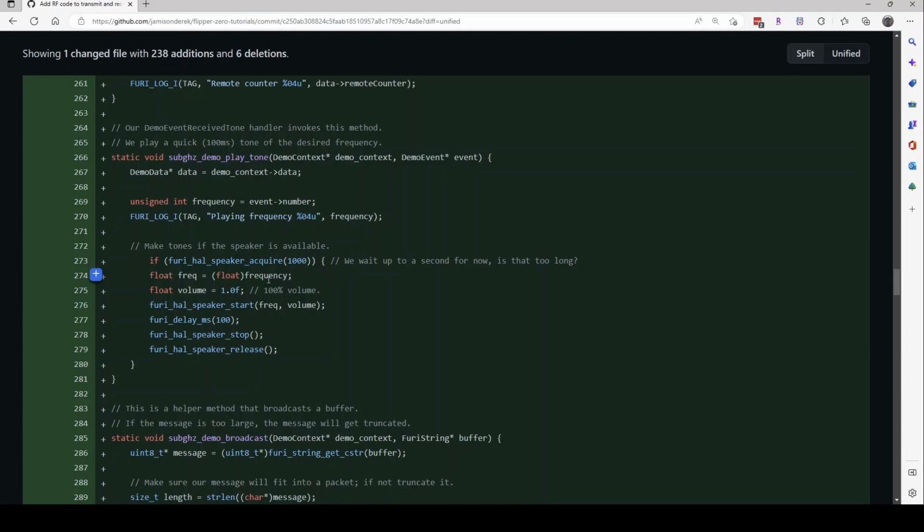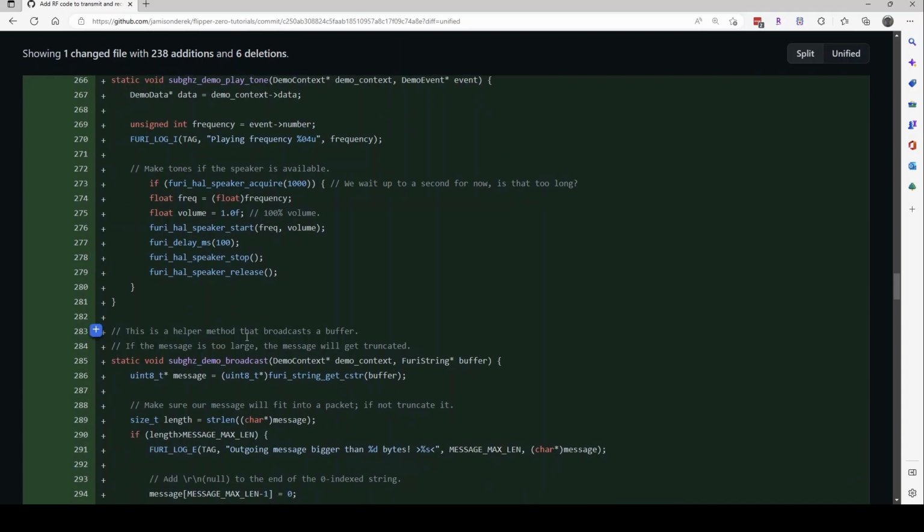So then we set the frequency. The volume, we wanted 100%, so that's 1. If you wanted 50% volume, it's 0.5f. F is for float. So we pass in that frequency and that volume, and now the speaker is playing that tone. We wait 100 milliseconds, then we stop playing the tone, and then we release the speaker. So that's how playing a tone works.